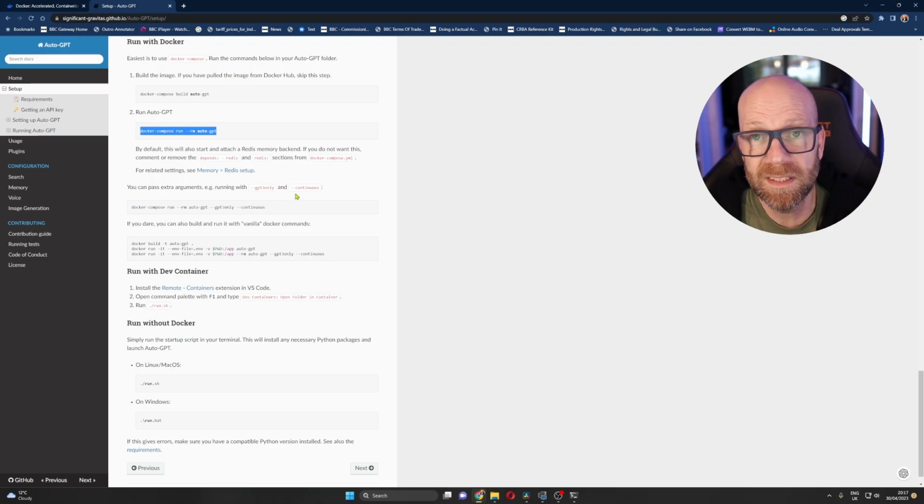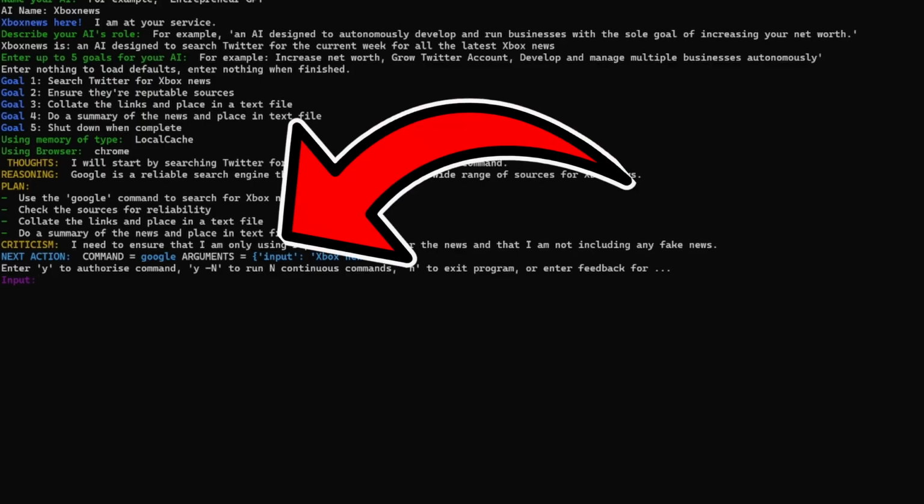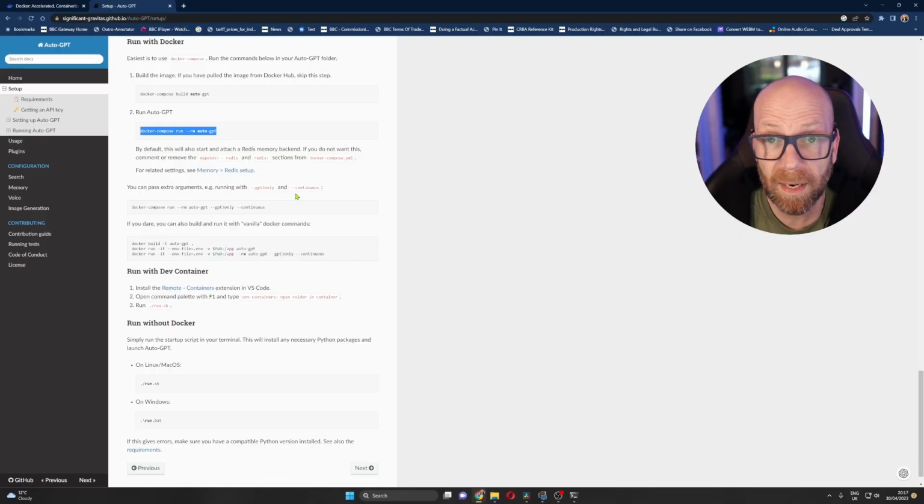Now, the difference between continuous and not continuous basically is, if you don't put continuous, Auto-GPT starts going through its process, running through the tasks that you've set it, and then it will keep asking you, you want me to do this next stage? This is the next stage I think we need to do. You want us to do it? And you have to keep pressing Y. Now you might want to do that because it might not be doing what you want it to do.